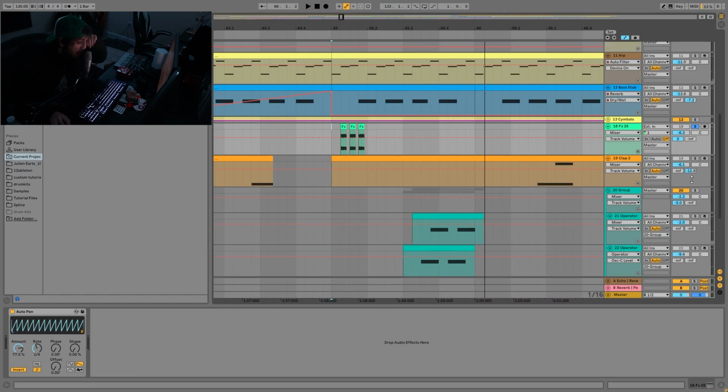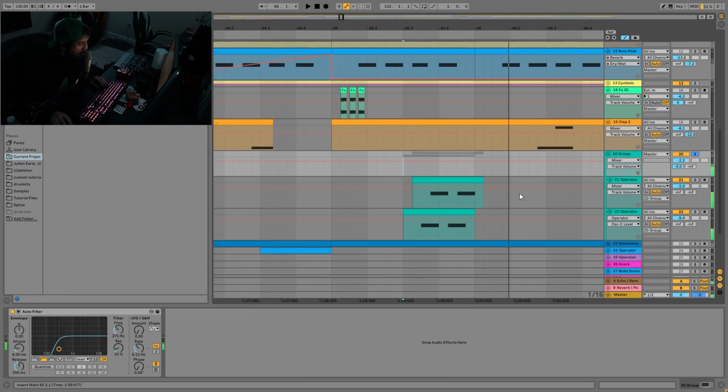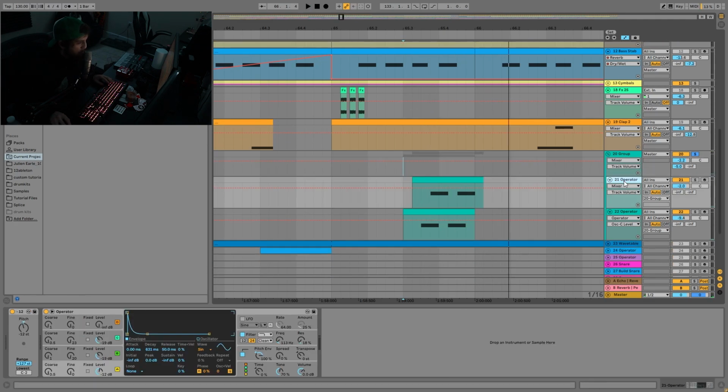And you can see the sends are really useful for these because you can give everything kind of the same space. We have this clap, which is just going through a bit of reverb. And then these little bass stabs, which are actually kind of similar to that one I showed you above.